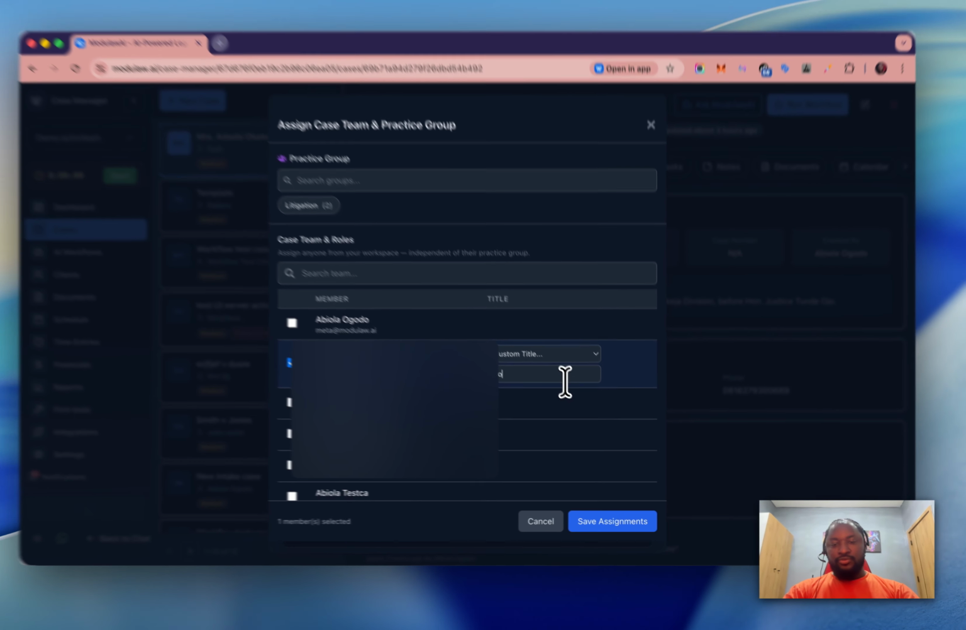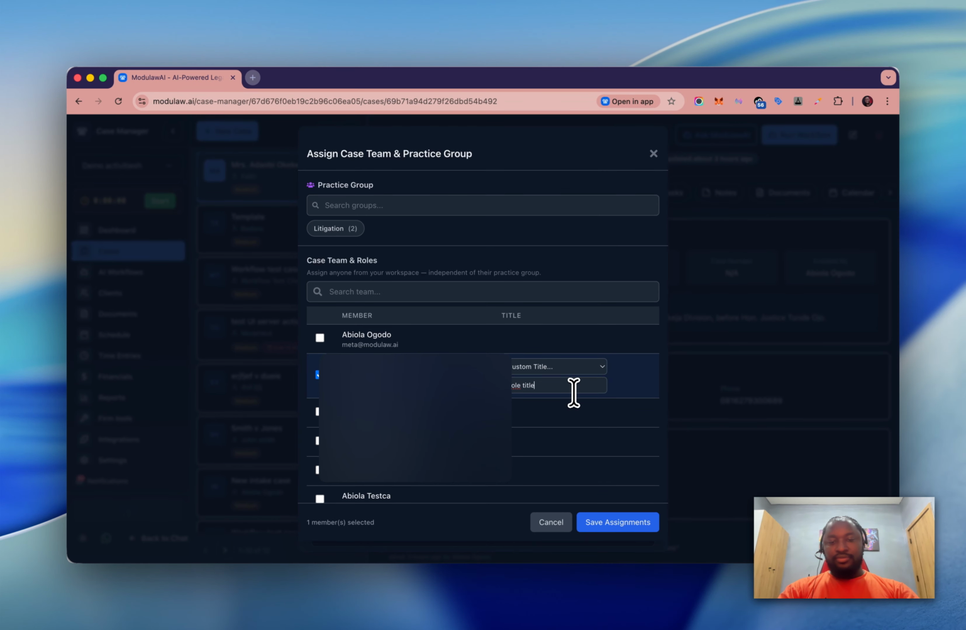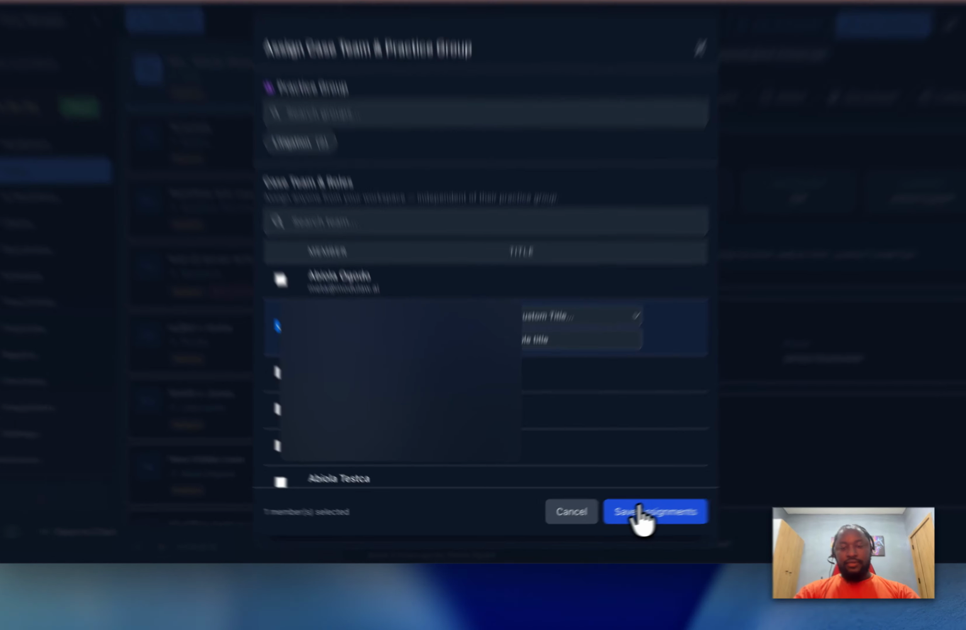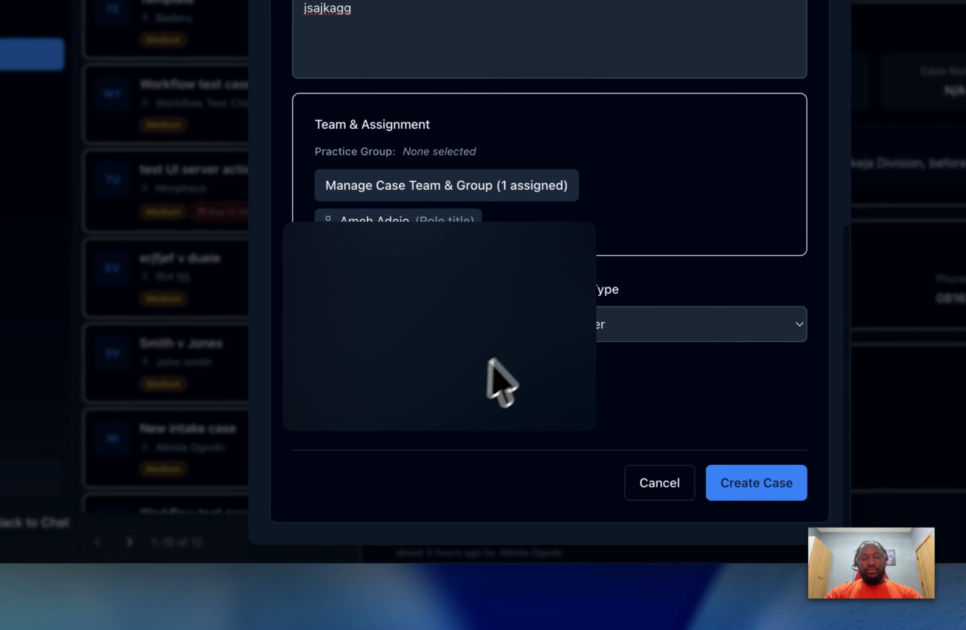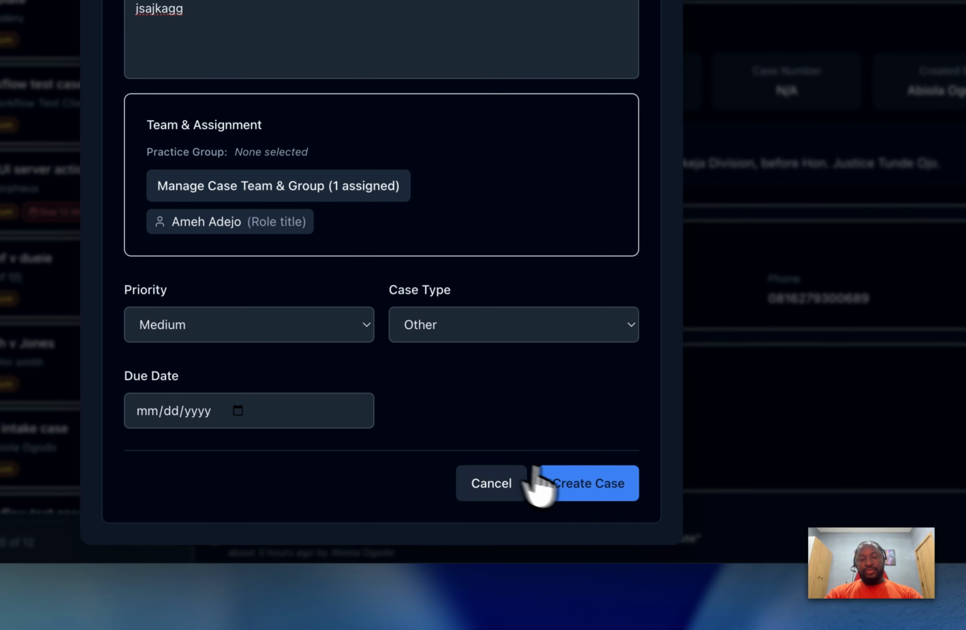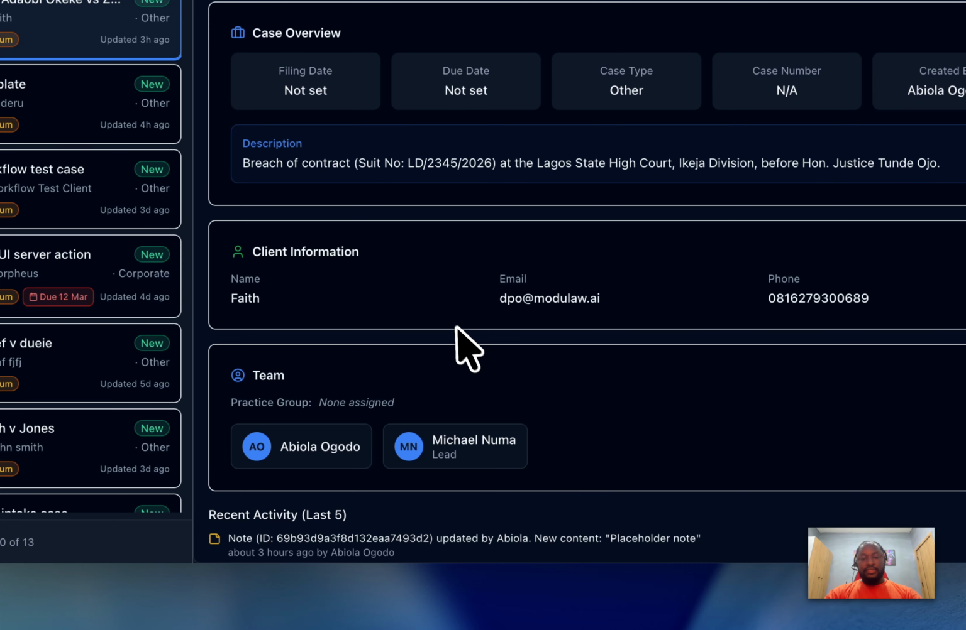So let's say maybe role title. Please ignore the English. Role title and save assignment. And once you're done with this, you go ahead and do create case. And that's how to create a case.